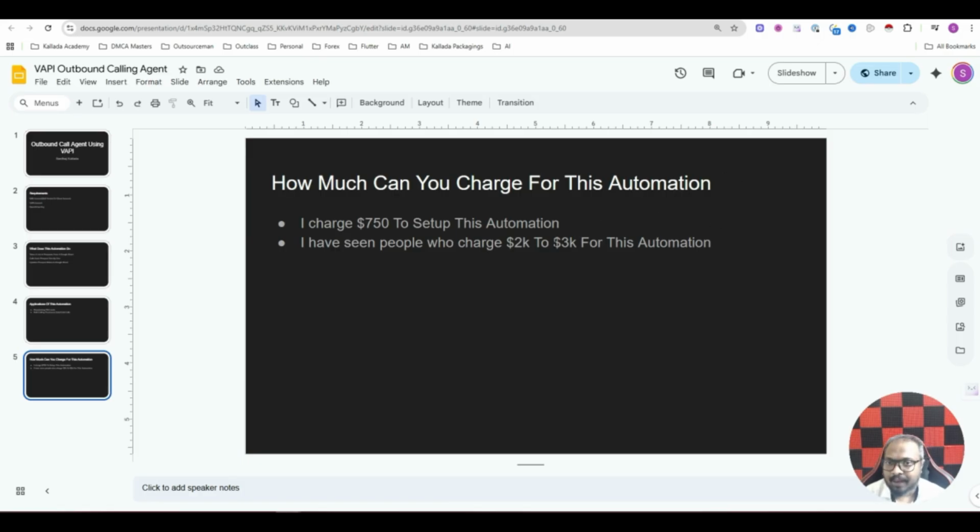And of course, I have seen other platforms like Upwork, where others charge somewhere around 2K to 3K just for this particular automation. So that is the basic idea about this automation.